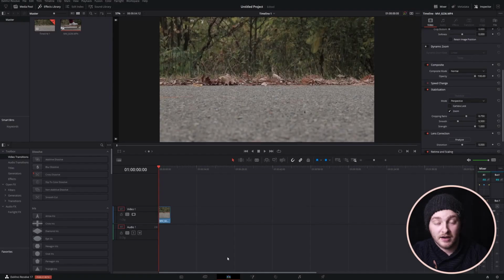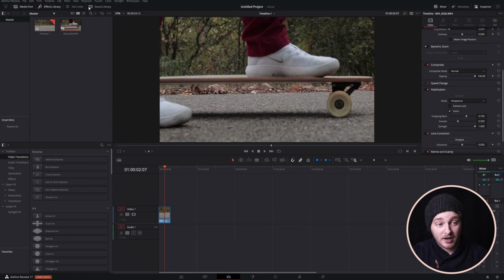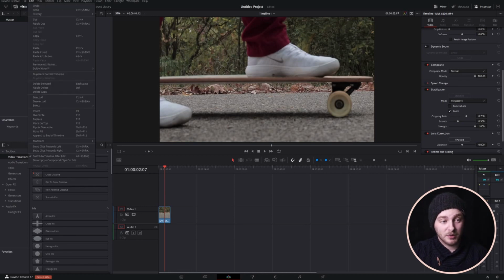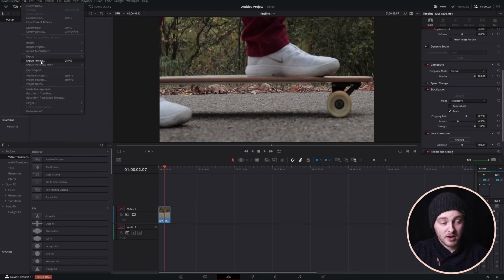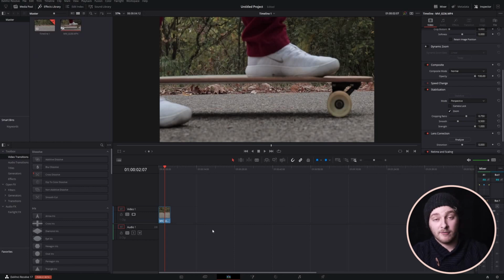Here we are inside of DaVinci Resolve. I'm on the edit page. You can also edit on the cut page, but once we have our finished clip here, normally in a lot of other editors, we would come up to File, we would go to Export Project right here, and then we would have a project exported into a finished file.